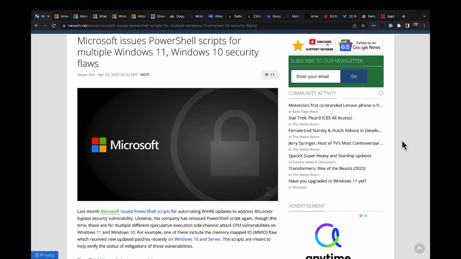Microsoft have published PowerShell scripts for multiple different speculative execution side channel attack CPU vulnerabilities on Windows 11 and Windows 10, according to neowin.net. The scripts can help you verify the status of speculative execution side channel mitigations, and Microsoft published PowerShell scripts that can run on your devices. For example, one of these scripts includes the memory mapped I/O flaw, which received new updated patches recently on Windows 10 and Windows Server. This isn't the first time that Microsoft have released these types of mitigation PowerShell scripts, and it probably won't be the last time either.